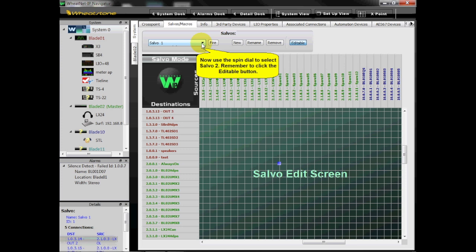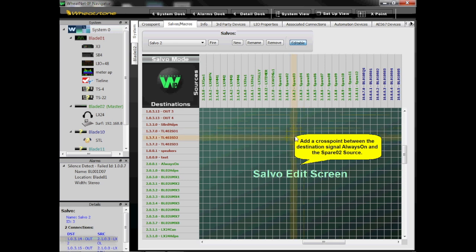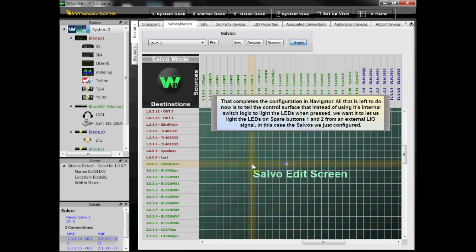Now use the spin dial to select Salvo 2. Remember to click the Editable button. Add a crosspoint between the destination signal Always On and the spare 02 source. That completes the configuration in Navigator.